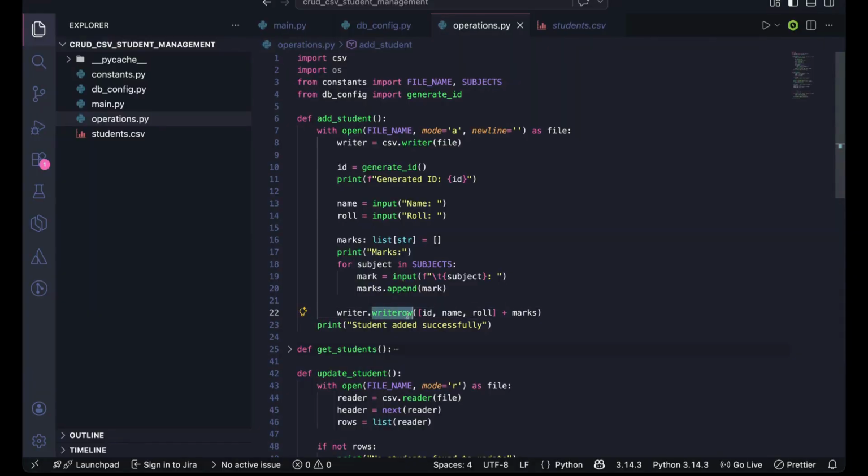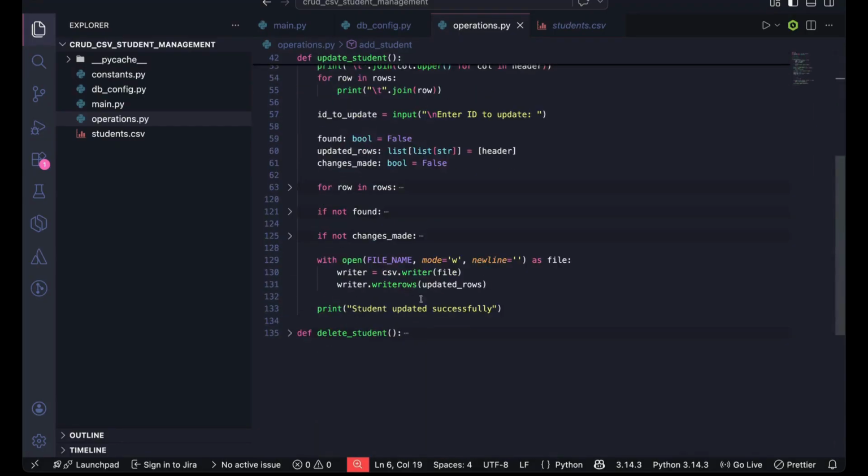Okay, so we are just appending to the list. We just give one row at a time, and we can even write rows for appending multiple rows at a time. It's not that write rows is only for updating. We can use it to append as well. And finally we have the student that is being updated successfully. So we just basically write onto the file with these set of instructions.